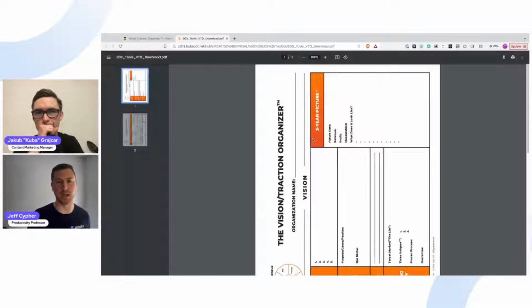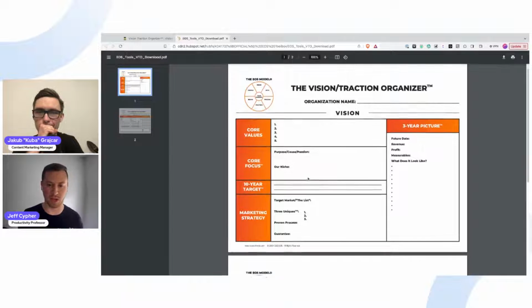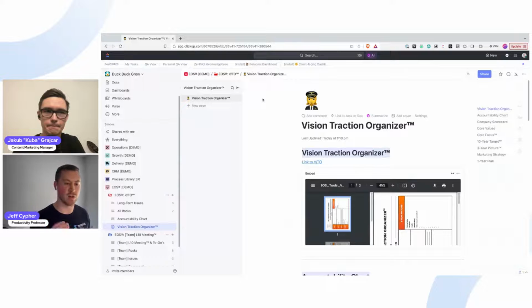So if you've gone through an EOS implementation, you should have this all built out. Essentially, you're going to document your core values, your core focus, your target marketing strategy, 3-year picture, and so forth. And it's super important, again, to have this front and center for everyone to be able to find and see and walk through it.